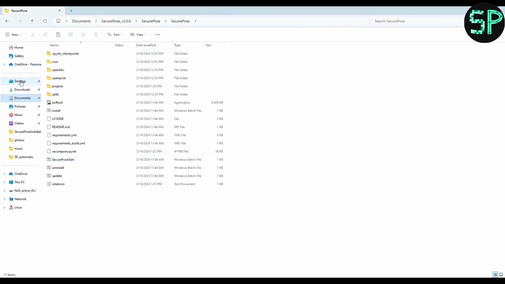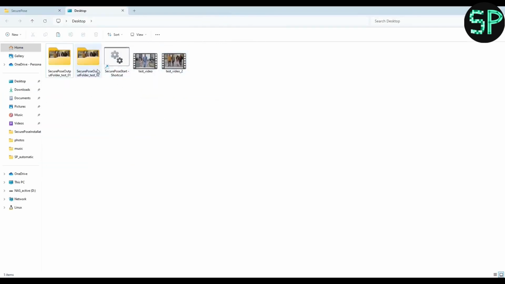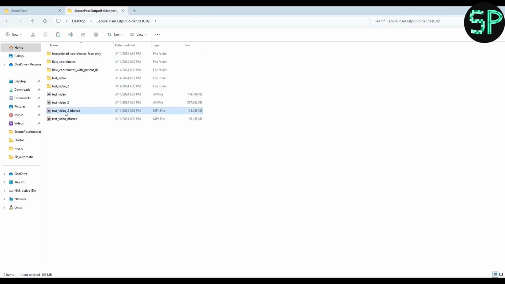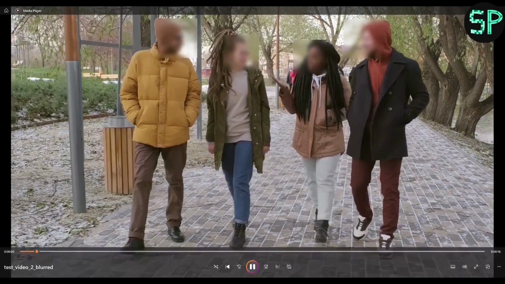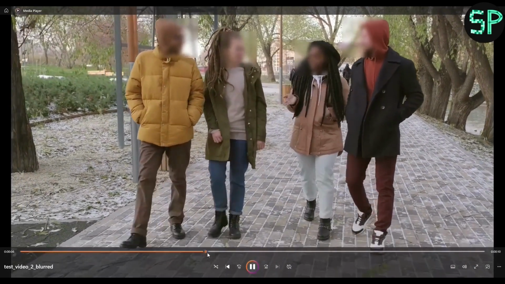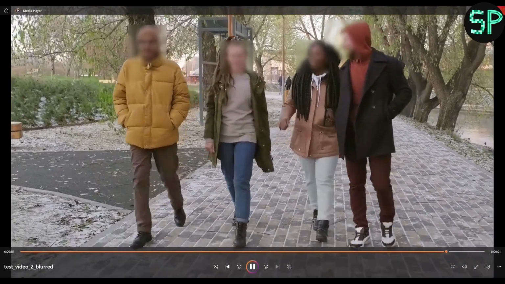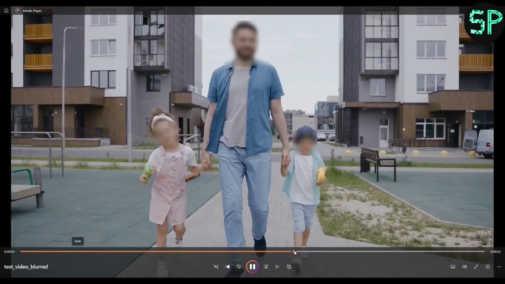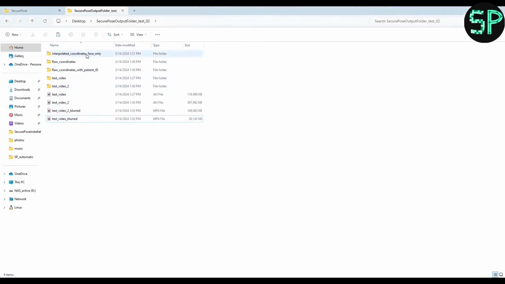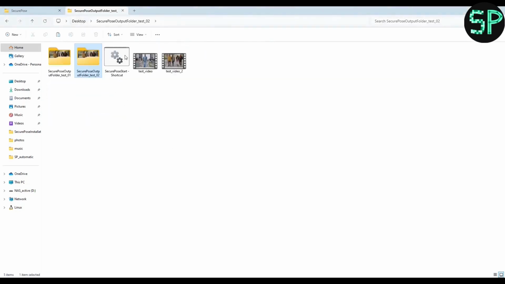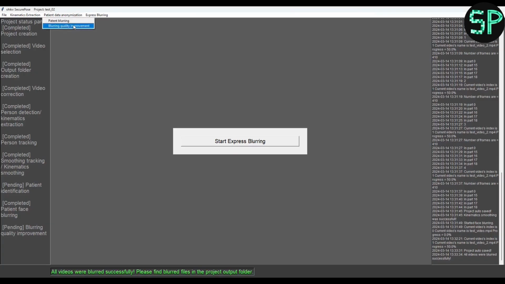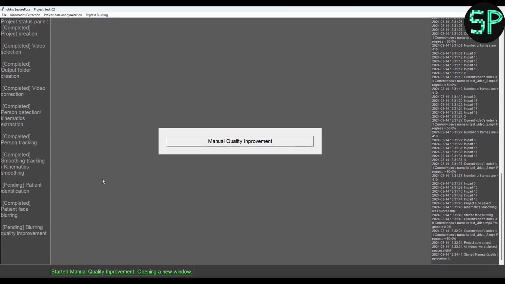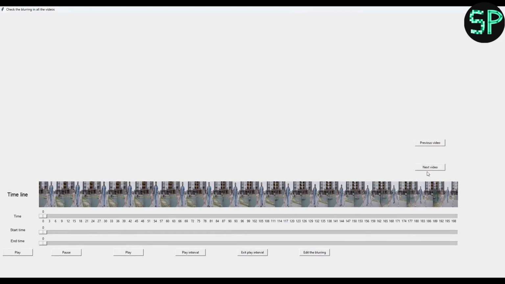We can find face blurred videos in the output folder of the project. Now we can perform manual quality improvement to improve the quality of face detection. I am not going to explain this step in this video. In the next video, we can learn about how to perform manual quality improvement.